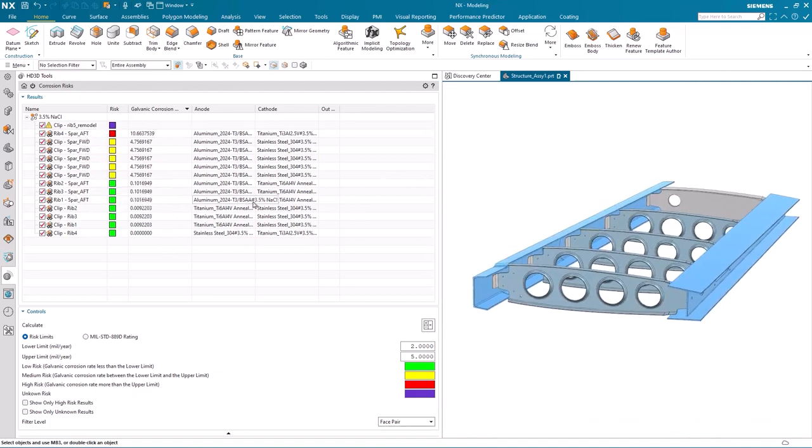If we take a look at some of the other information here, you can see that rib 2 and spar aft has a low corrosion risk. But rib 4, which is attached to the same aft spar, has a high risk. And that's because rib 4 is made out of a different material to the rest of the ribs. Now this may be as designed, but I think there's a fair chance that the material has been input in error. So let's go ahead and make a change.